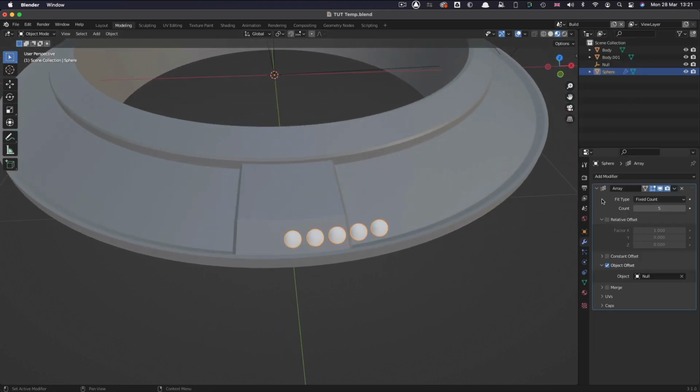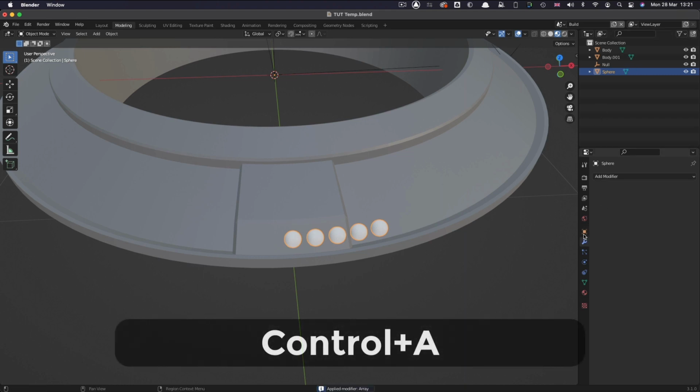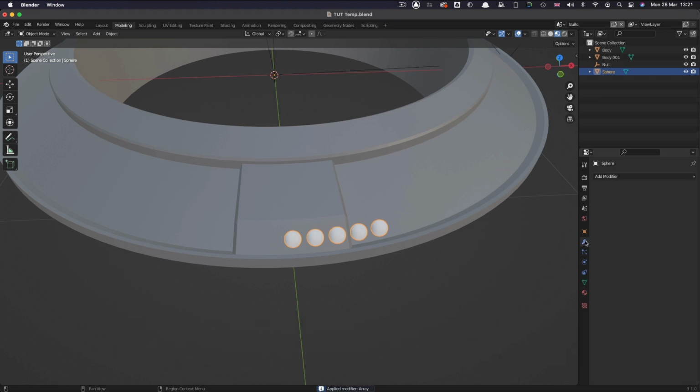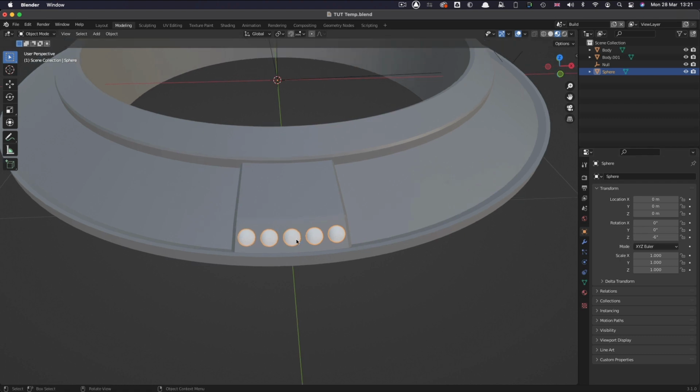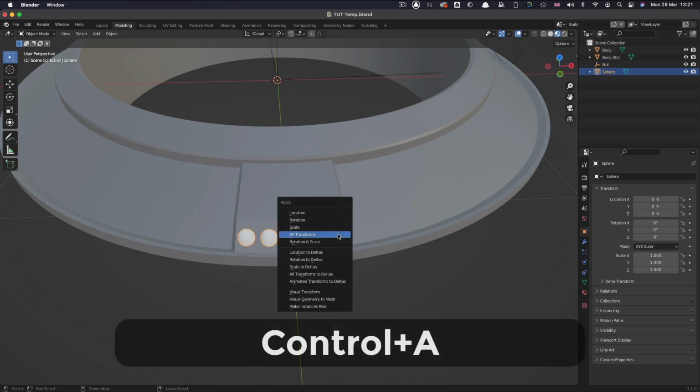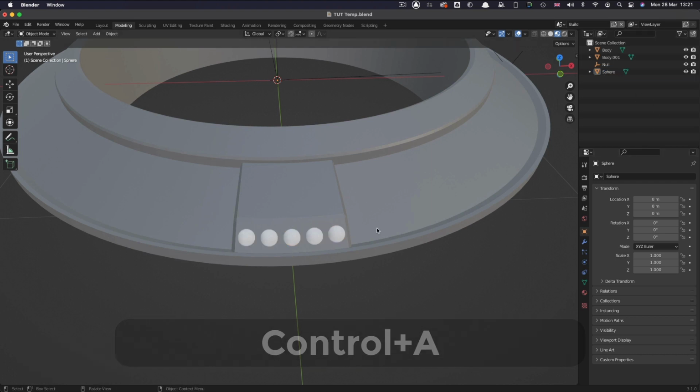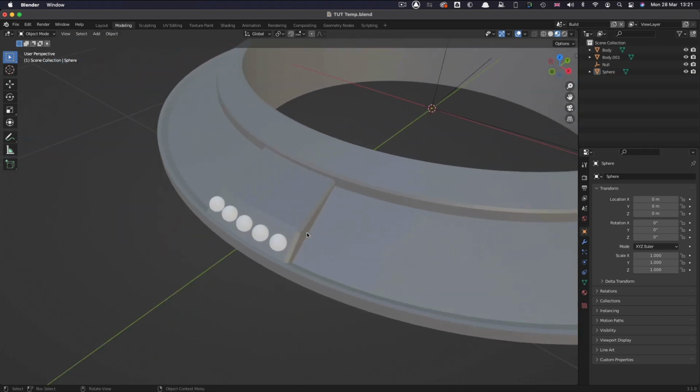Let's bake that array. So select the array, Control A to bake it. With this sphere selected, let's come to the object properties and let's just rotate it through -6 degrees. So it's like sitting lined up with our panel. And let's select it in the viewport, Control A, and bake its transforms. And now we can use that to cut out the panel.